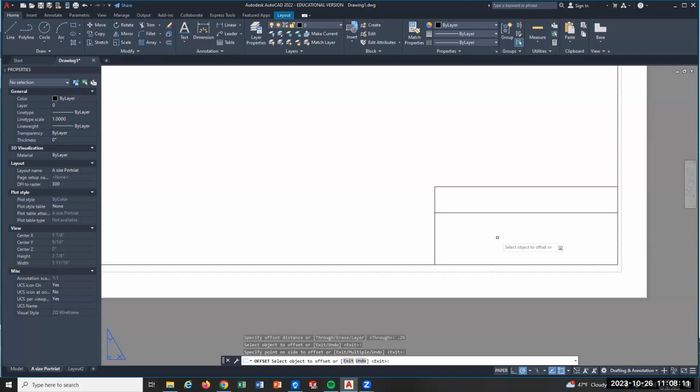It stays in the command. So it's still in offset. I can see that because it says select object to offset. So that's cool. I can do it again. So there, I offset that thing twice. Now I'm kind of done with offset, so I hit escape. Offset's super powerful.